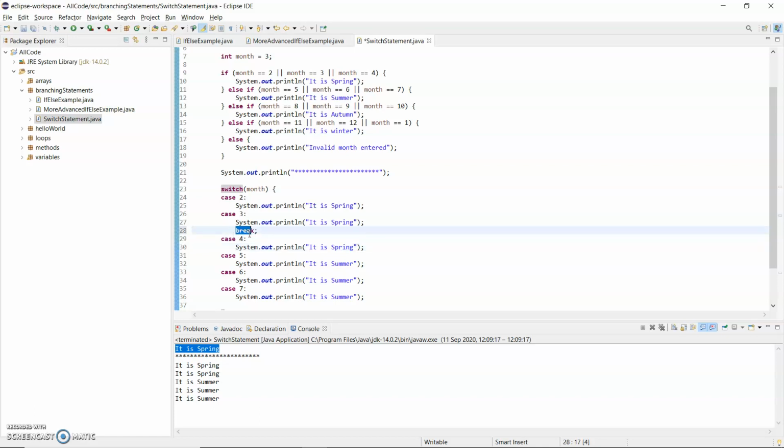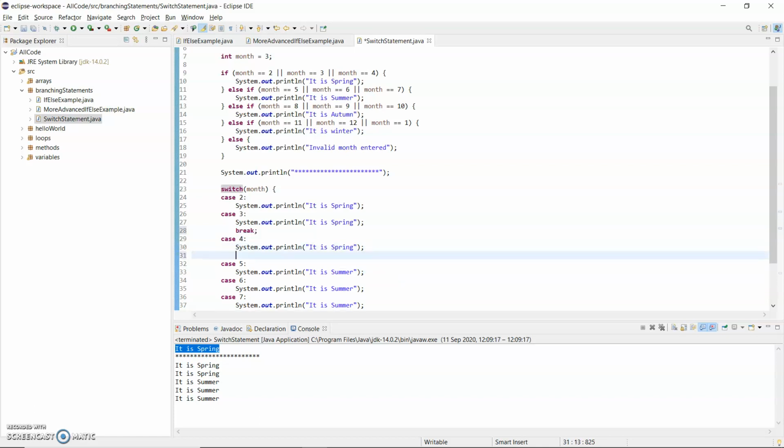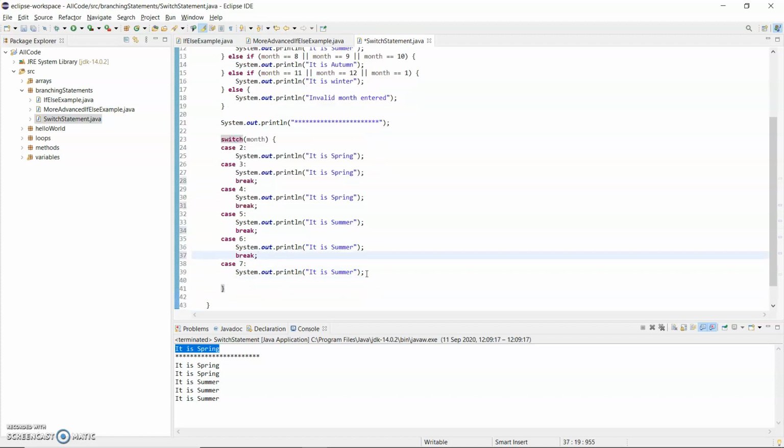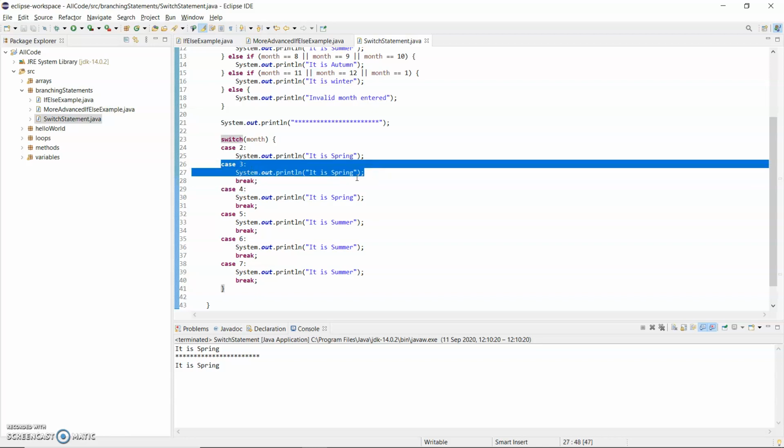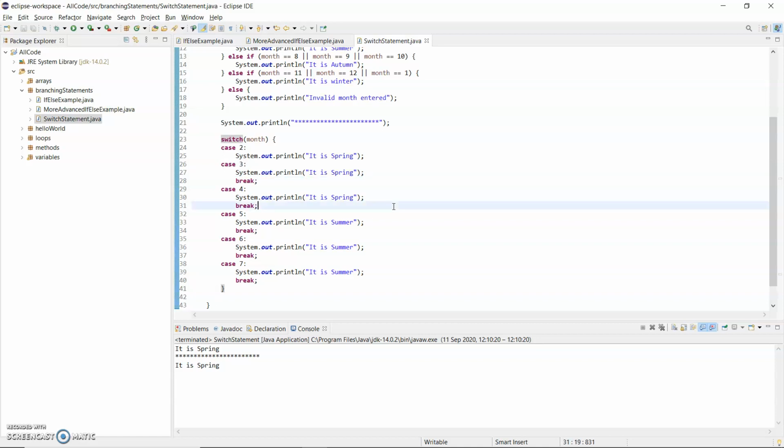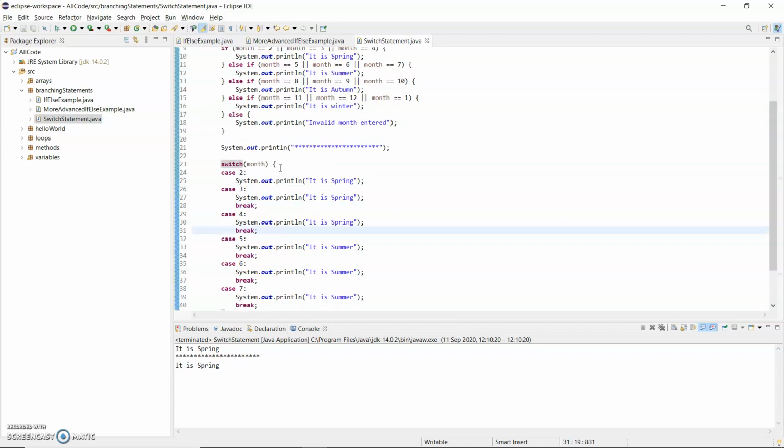And again, I'm just going to put in the rest of these. I'm going to copy and paste just to speed up a little bit here. So now, and even I can put a break there on the last one as well. I'm going to run that again. So now here, case 3 matches at the minute. It prints out it is spring, and now there's a break which forces it to go to the end of a case.